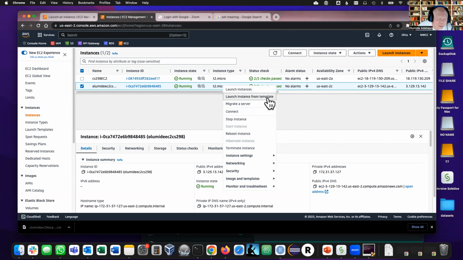Launch instance from templates. As a DevOps person, if you're managing a large organization, you don't want to be doing this manually. You want to create a template that you can use to launch services and servers very quickly. So you have a template for EC2s, you have a template for S3 buckets, you have a template for RDS, Dynamo, DocumentDB, all those various services.